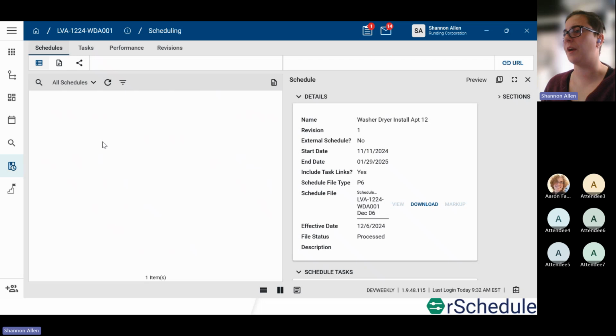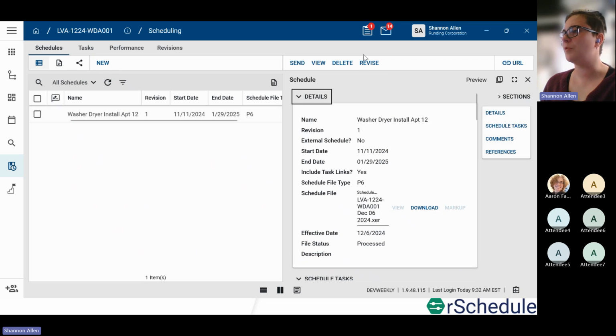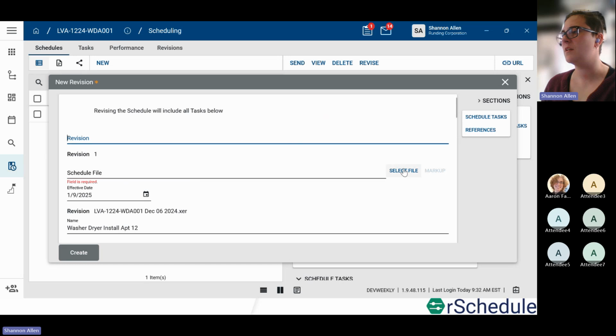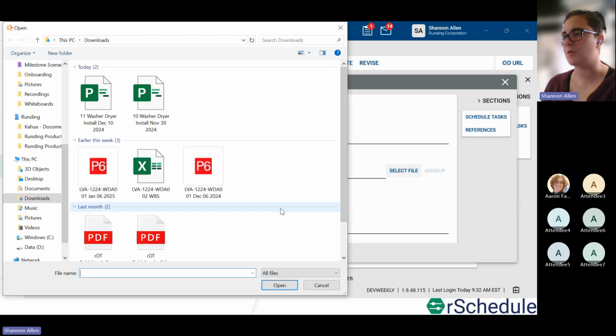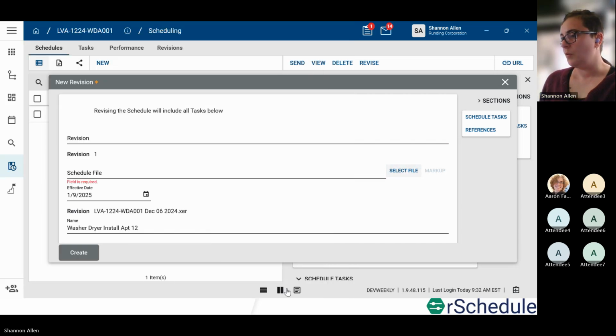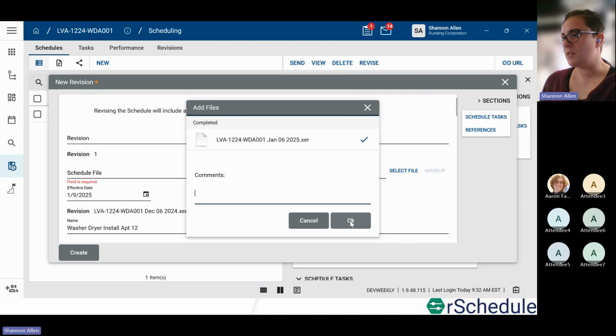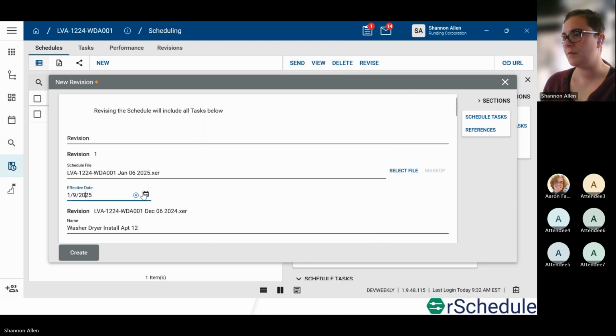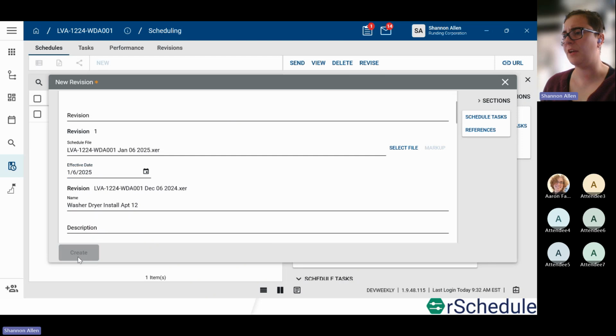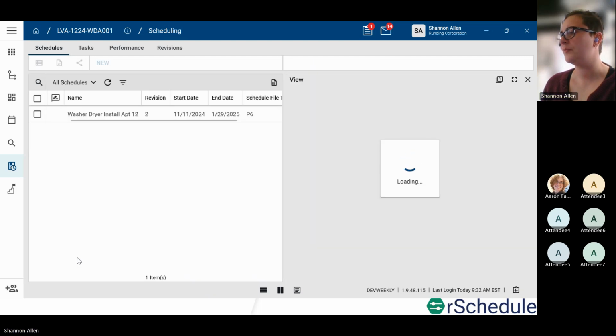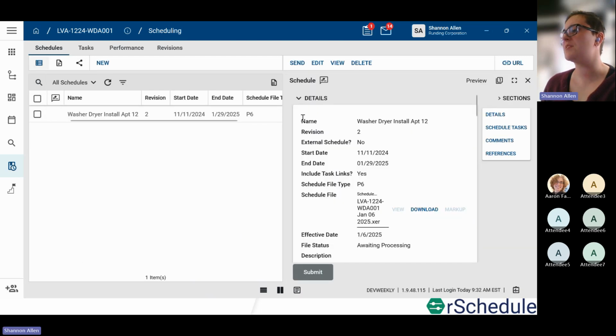So that's how you set up a record. If you wanted to revise it, so we'll just move forward in time, hit revise. Same process, so we go into that schedule file. We're moving forward to January 6th. I'm going to hit create. And just like before, we save the new schedule to the record, then we submit the record for extraction.